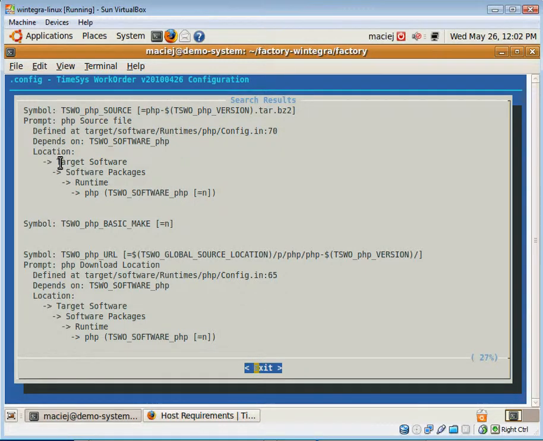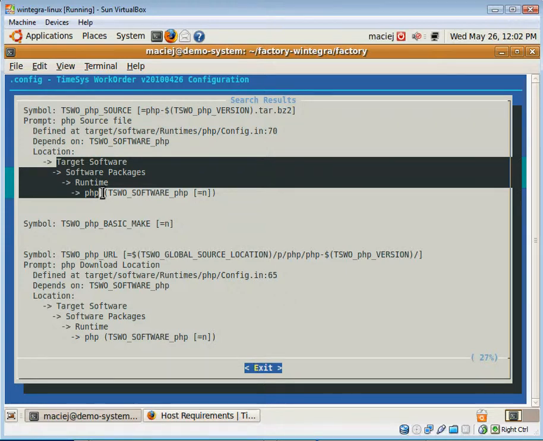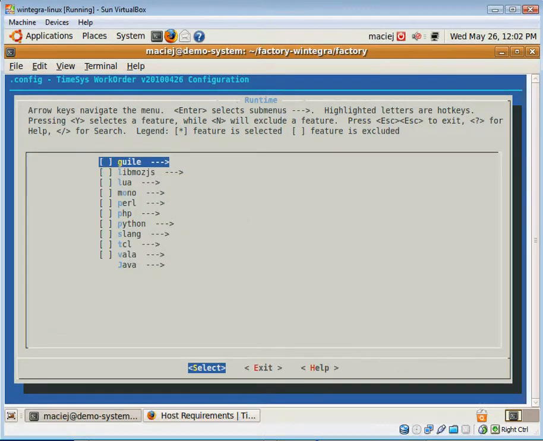Let's add that package to our design. It can be found under Target Software, Software Packages, Runtime, PHP. Runtime, and PHP is right here. To add the package, you just have to put a check in a box next to the package, and Desktop Factory Tool will take care of all the cross dependencies for this package.